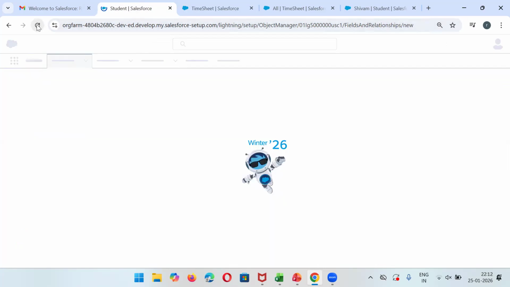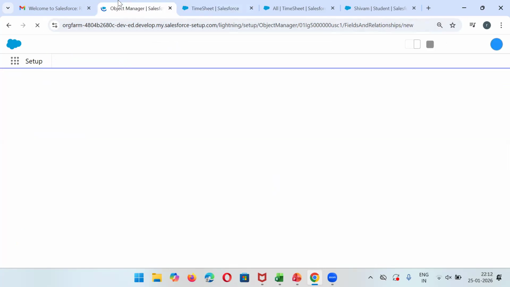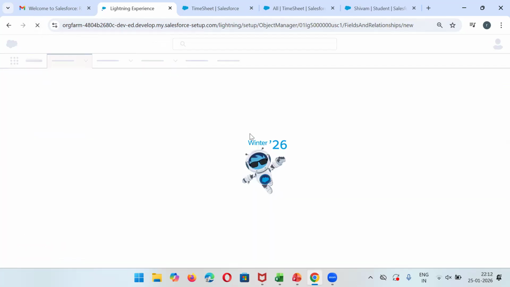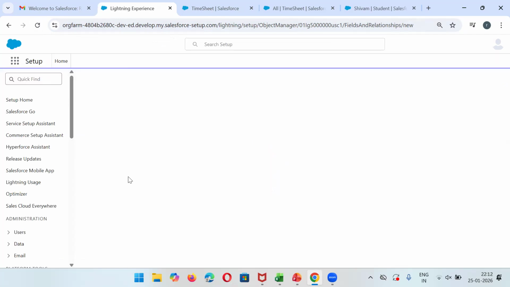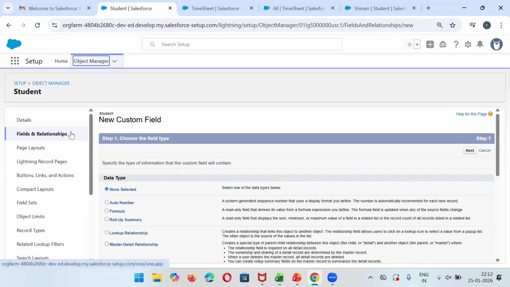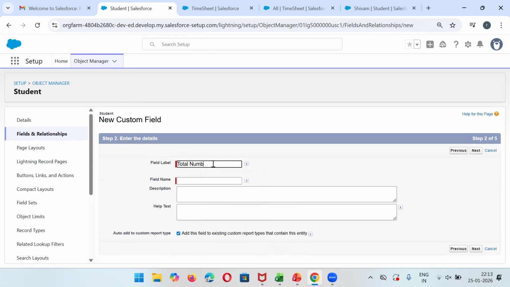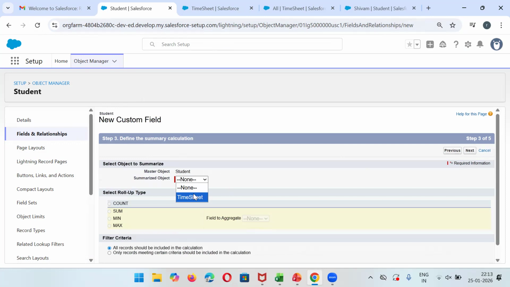Now I will come back to this page and I have to refresh it because I just created a number field and it will take a few seconds to reflect at the backend. So I'll refresh it maybe 2 times and I will again go back to the parent object, because a rollup summary field is created at the parent object. I will select rollup summary, and select total number of leaves. I have to select timesheet, then sum. And now you can see that the field is coming, number of leaves. Okay. I'll click on next.